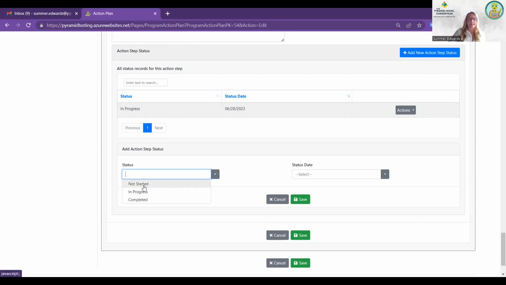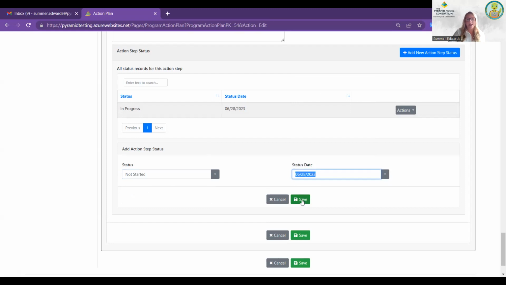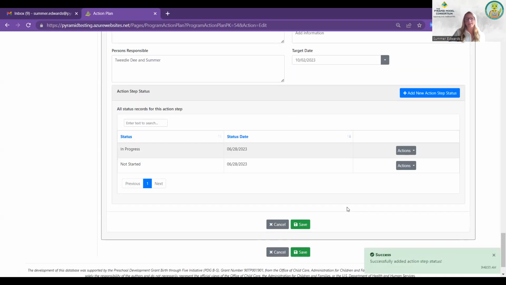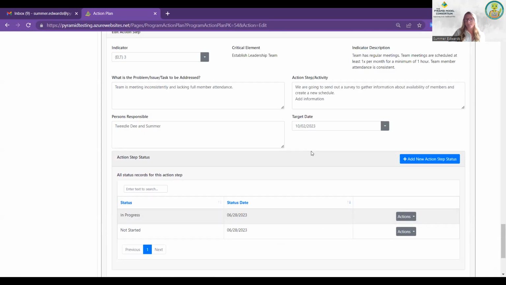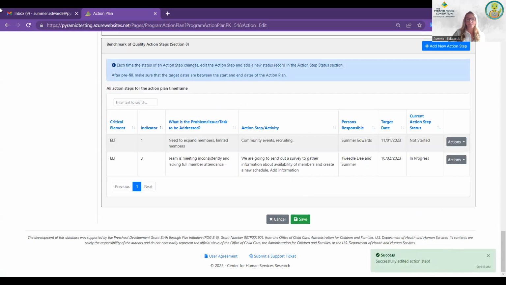So we can say that maybe we decided we're going to shift it to not started actually, and we can go ahead and save that. Right. So here's where you'll be able to see the history of your action step as you go along and work through your plan. Right. So I've made all of my updates to my previously entered action step, and so I'll go ahead and save that.